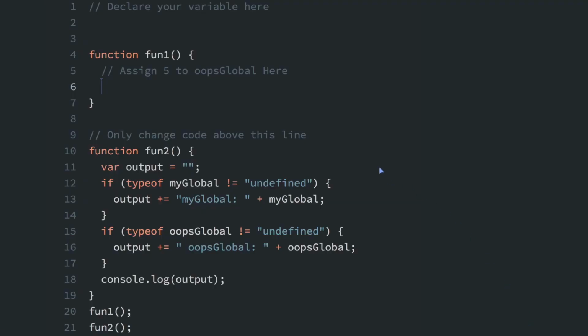Scope refers to the visibility of variables. Variables which are defined outside of a function block have global scope. Global scope means they can be seen everywhere in your JavaScript code. For instance, I'm going to declare a variable right here called myGlobal. I'll set it to 10.